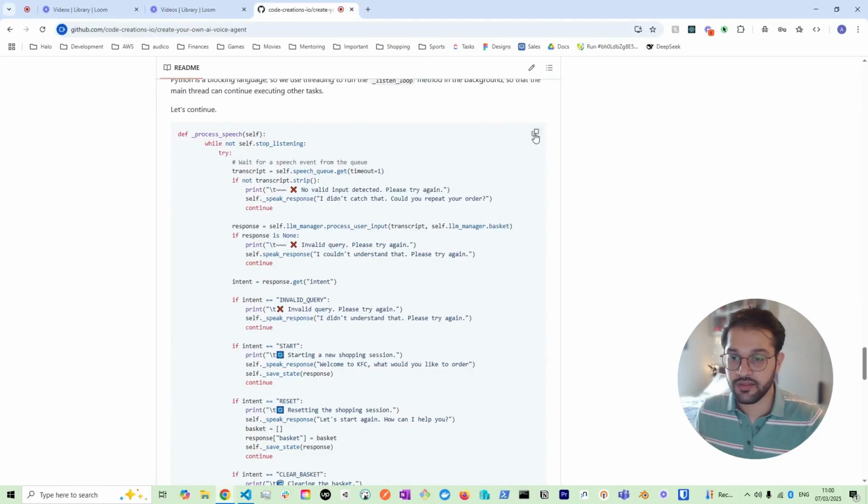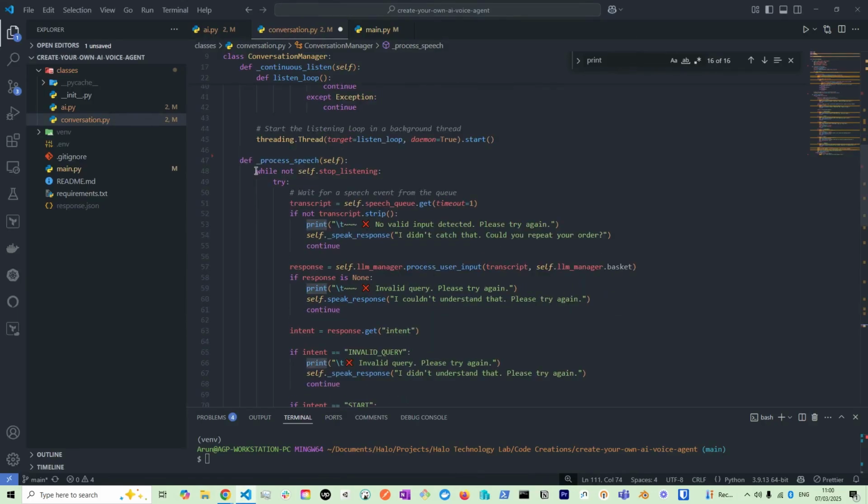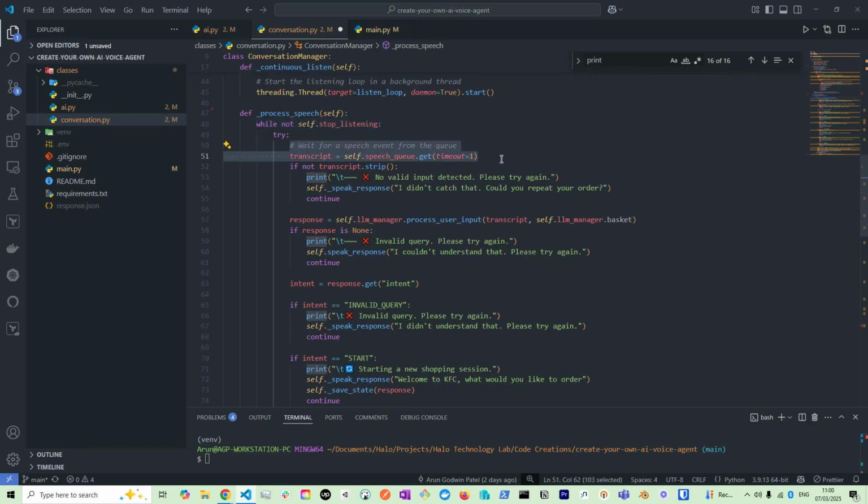So the next helper method is the process speech method. Now what's going on here is, once again, we have another while loop. While we are listening, we take the transcript from the queue.